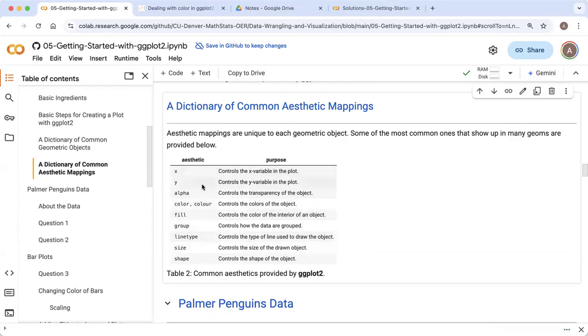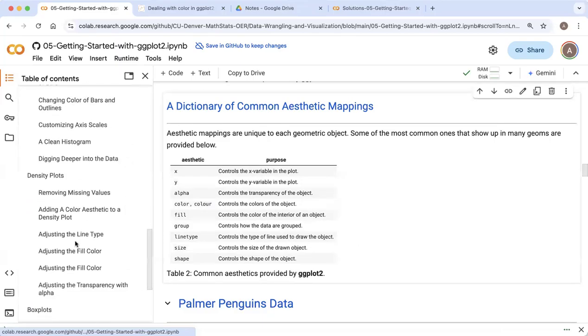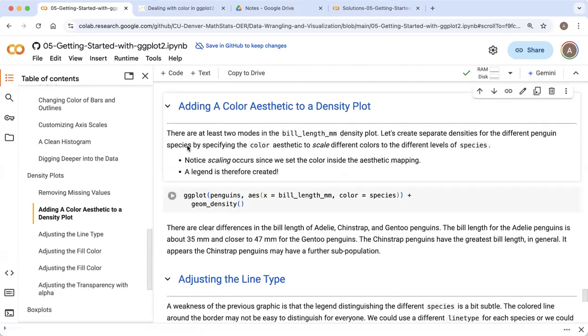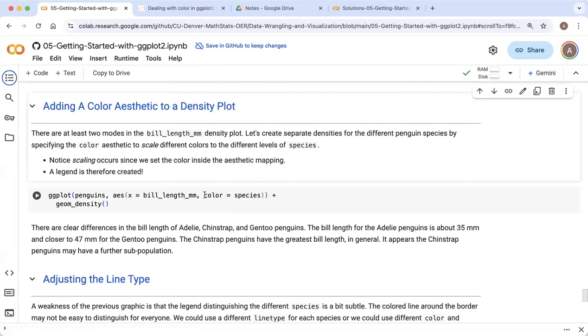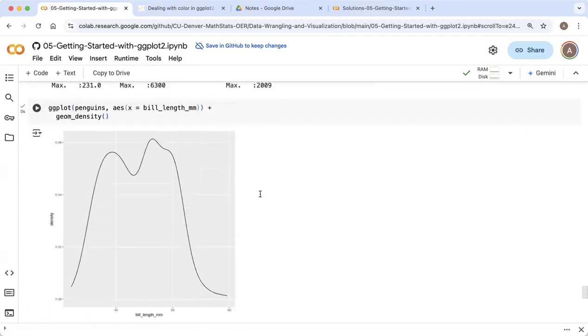So we've seen what X and Y do. We've seen what color does, and we've seen what fill does. The color was like the outline on a histogram. We've played around with group a little bit, and we'll see some of these others in a moment. So there are different aesthetics that we can choose. And so down here, we are adding a color to it. If we add a color aesthetic to this density plot, that's the only change I'm making from this previous code cell.